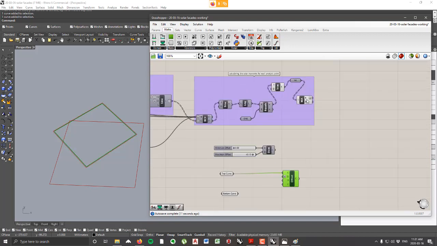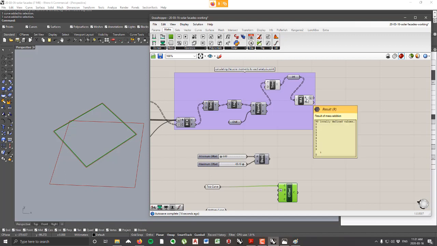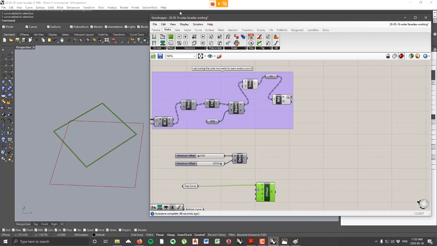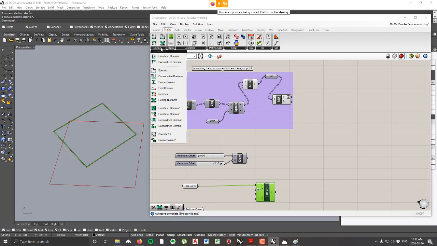So what we're going to do now is take these solar hours and remap them to enter into this domain here. So if we have a result of, let's say, 0, meaning something's totally in shadow, then we want the maximum offset. If we have something that is a value of 8 or whatever our maximum value is, then we want the minimum offset. Or, sorry, vice versa. So what we're going to do is go to math, domain, and then remap numbers. So math, domain, remap numbers.